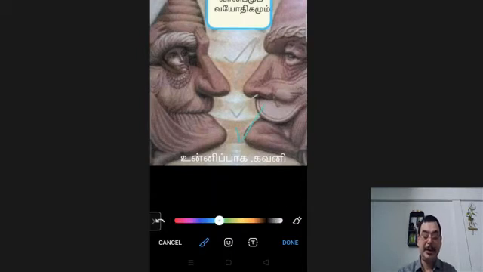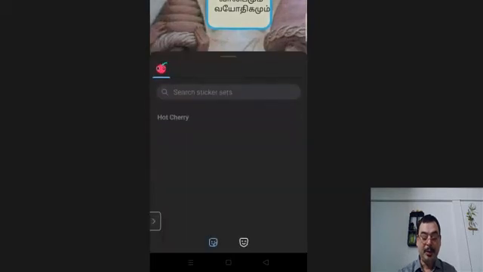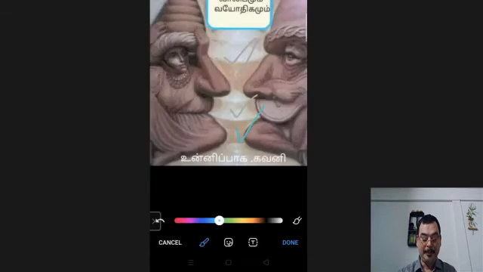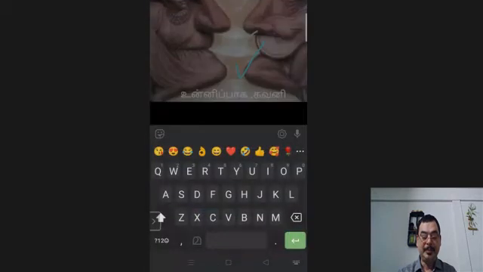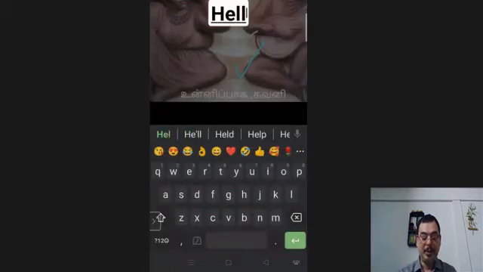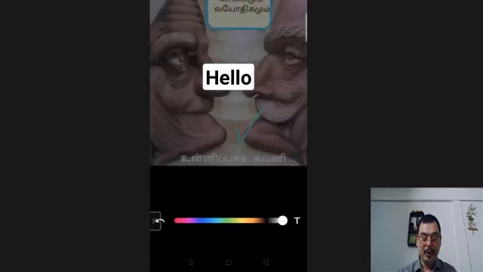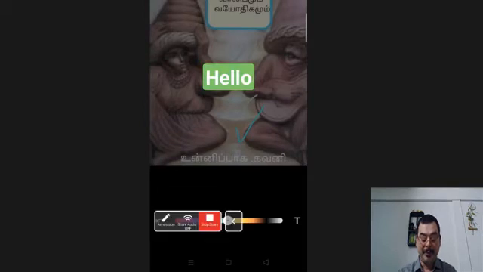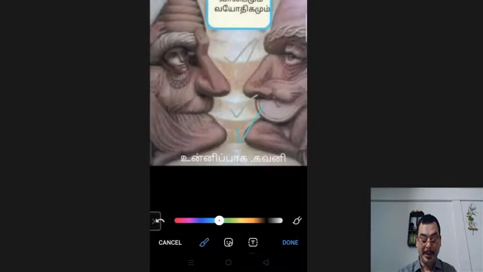You can see the color changes here, and I can add an emoji I want. If you want, I can add a sticker. I can do that. I can add a text, HELLO, hello. So I can do whatever. I can change the text color as you see here, and after doing everything, what I can do is that I say done.